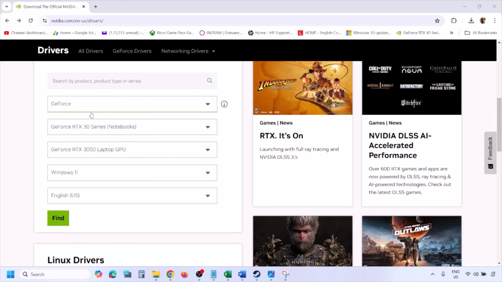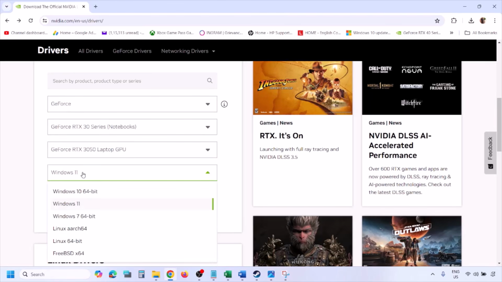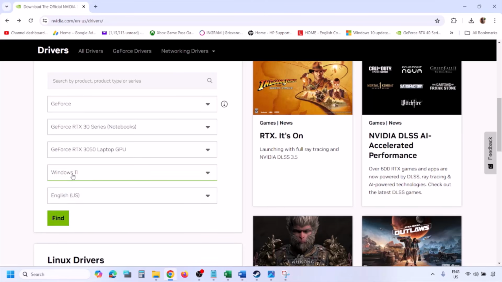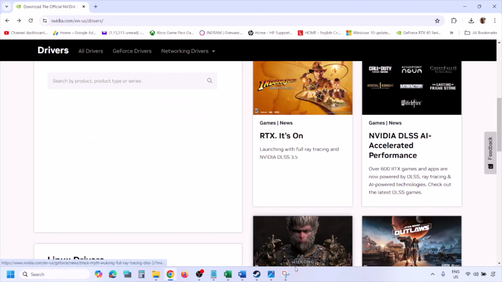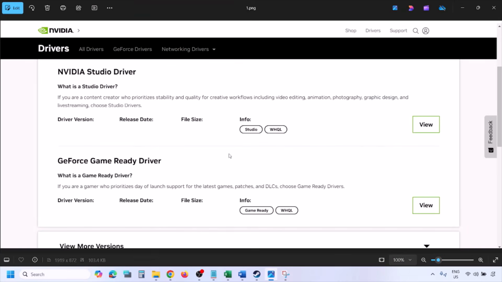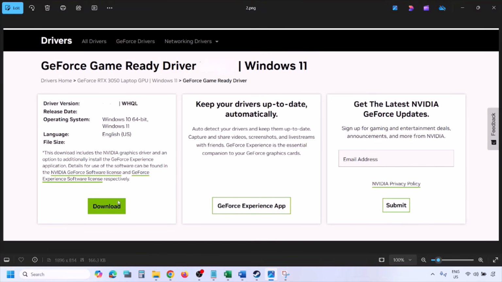from the list. Make sure that you select your graphic card and then select the right operating system. So if you have Windows 11, select Windows 11. If you have Windows 10, select Windows 10 and then click on Find. And once you click on Find, you will see this page. Now here you will find the latest GeForce Game Ready driver. Now click on View. And then once you click on View, you will see the download option.